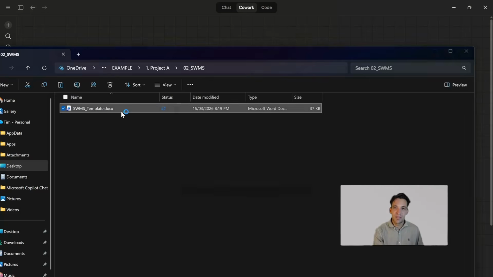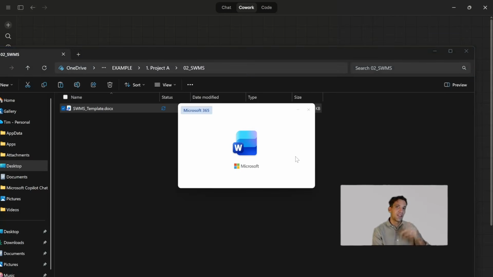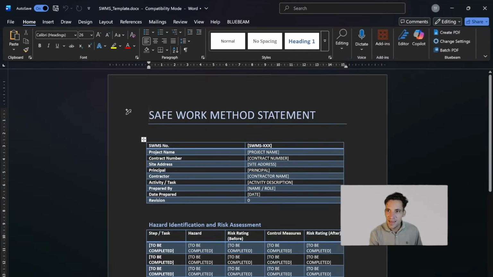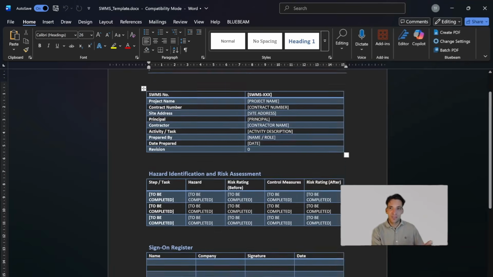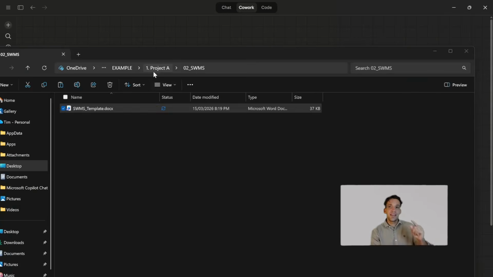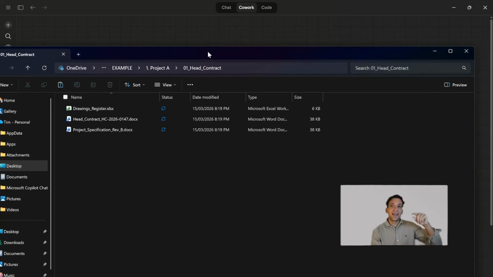So for example, my SWIMS template, it's just a generic template. It doesn't have this specific project information on it. So when Microsoft finally opens, I'll show you. See, it doesn't have the project name or any of that stuff inserted. But what I want it to do is go through and update all these templates with my specific project information.